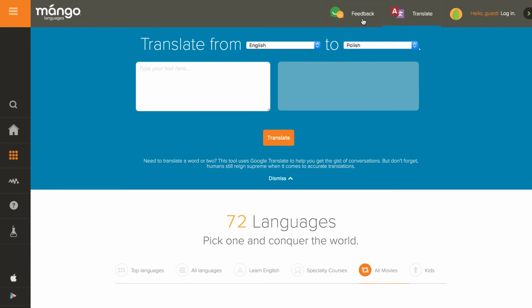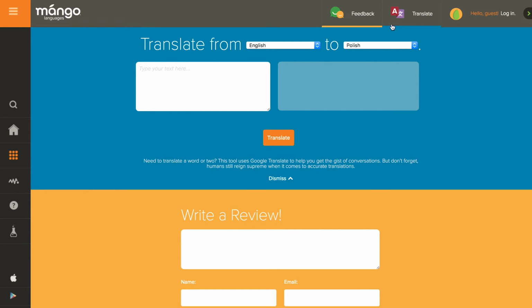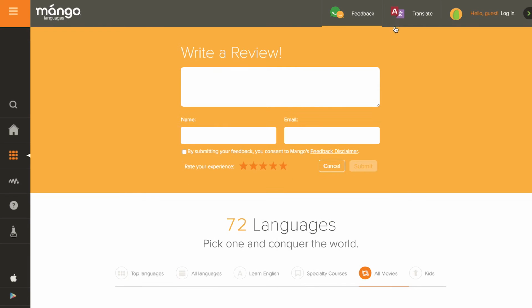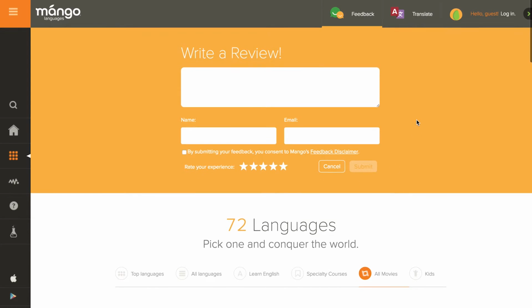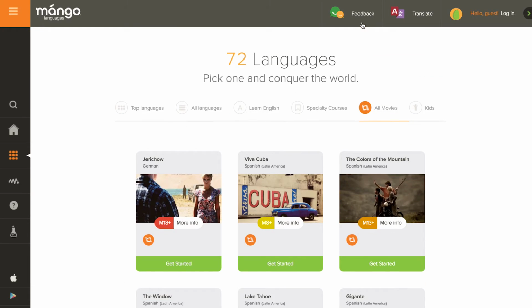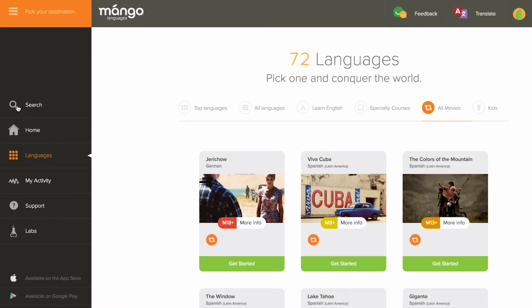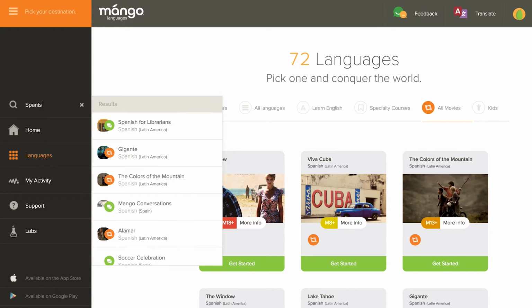And then we have a feedback option as well. Any end users can write a review, they can leave their name and email address, and by doing that, we're able to communicate with them. So if they have a question, we can email them back and hopefully provide some answers. Over to the left here, you'll see a search feature. Here you can type in a language, and you'll see all the courses that we have for that language. Just a quicker way to access.